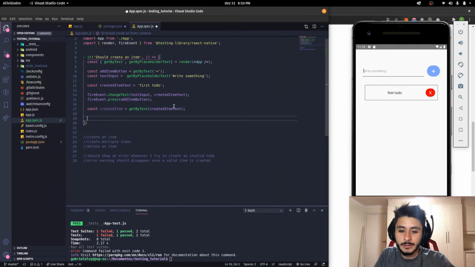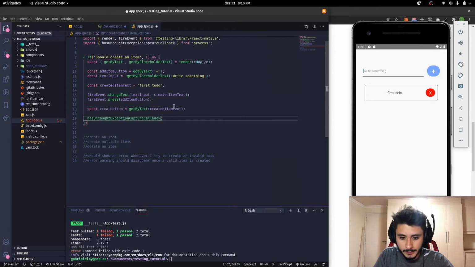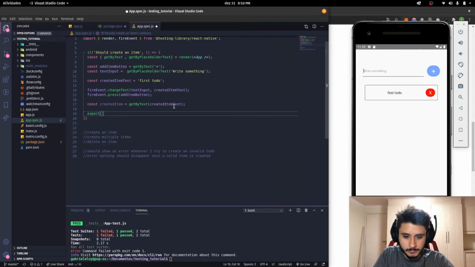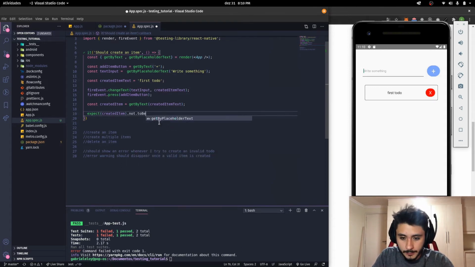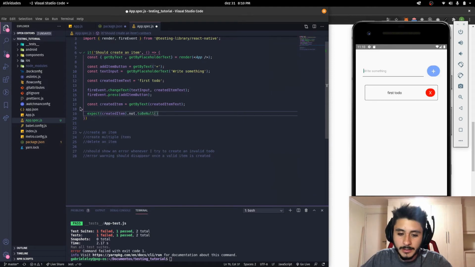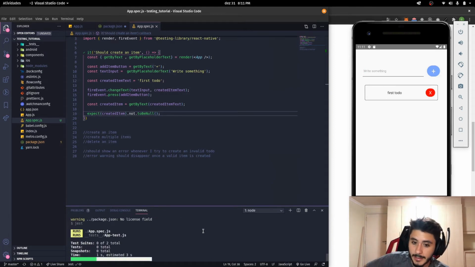Well, basically, we can rely on Jest's globally available expect method. So we can use expect. I don't know why my VS Code keeps auto-completing to this weird stuff. And we can pass created item as a value to be evaluated. And we can use a submethod of expect, which is not dot to be null. So basically what we're doing here is we're expecting created item, we're having a negation operator here, and we're saying to be null. So it just has to exist. And if I run this test, everything should run just fine, and my test suite should pass.